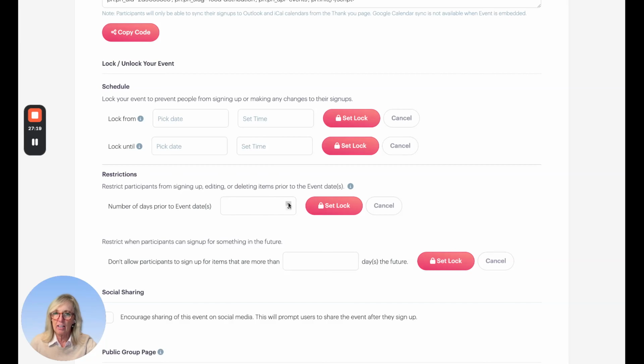So you could say, for example, 2 days prior to the event, nobody can sign up, edit, or delete. And in the case of what we just did, which is a recurring sign up, this would say, hey, 2 days before each of those Tuesdays, for example, you can't change what you're doing. You can't add anything, you can't delete anything, and you can't edit anything. And then that allows you to have a pretty good idea of who you've got when and where.